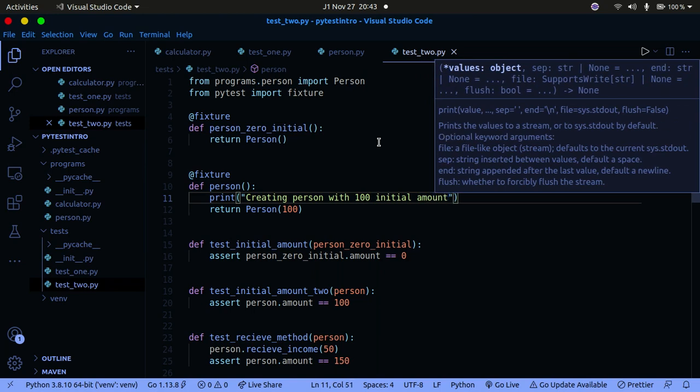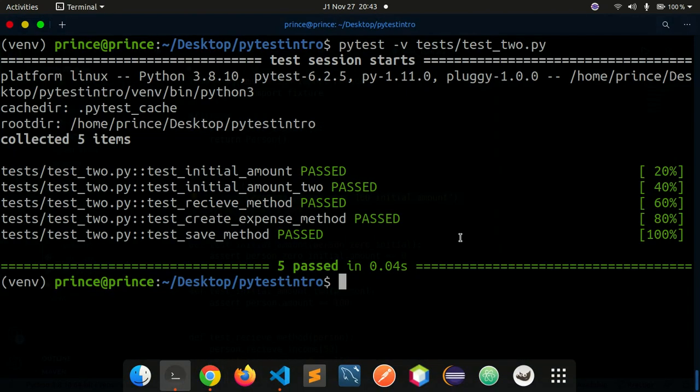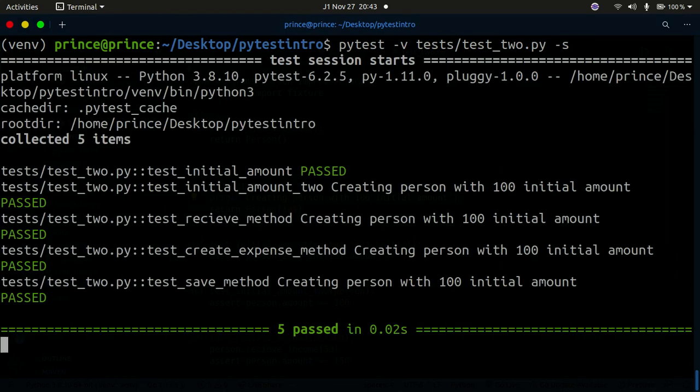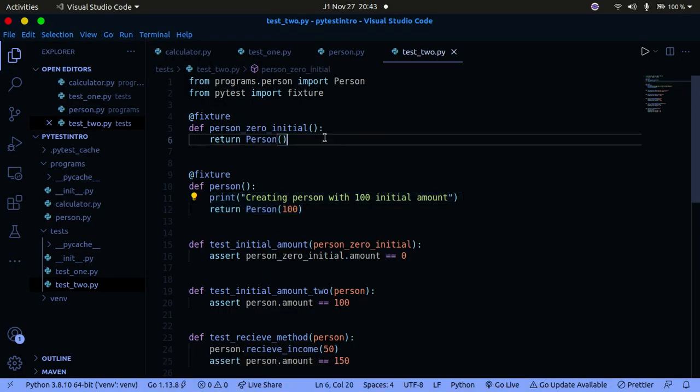Okay, sorry, I'm just typing poorly today. So now I want to print this print statement. I'm going to use the -s flag so that you guys can see what's actually going on. So if I do this and then -s, now you can see before it runs every test, it's going to create this. This is the first test whereby the initial amount is 0.